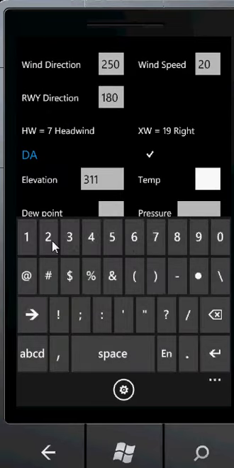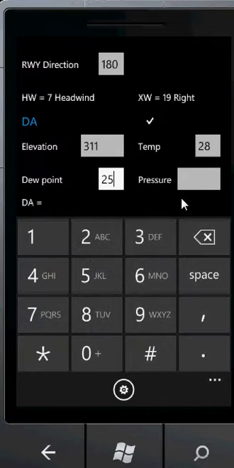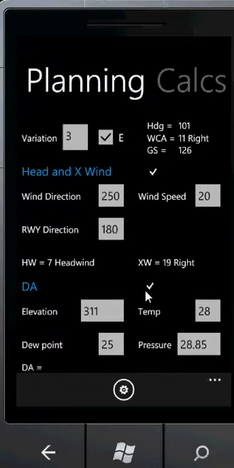And then density altitude. Let's say temperature 28. Dew point, we're gonna make this a miserable day. And then a pressure of 28.85. Low pressure, probably raining, miserable. Density altitude is 3367. Now before I upload this, it just occurred to me that what I'm going to do is I'm going to add your elevation to the density altitude that you put into it.